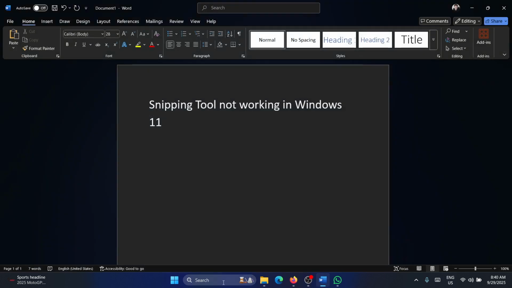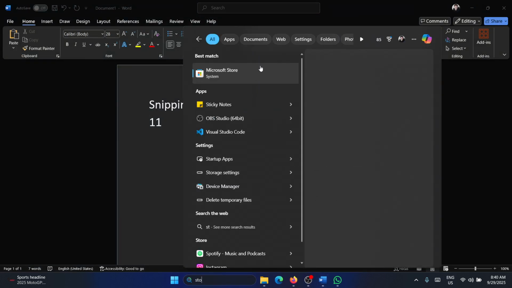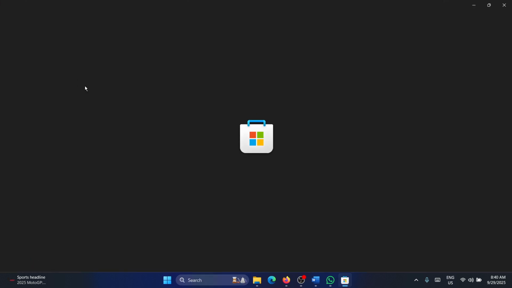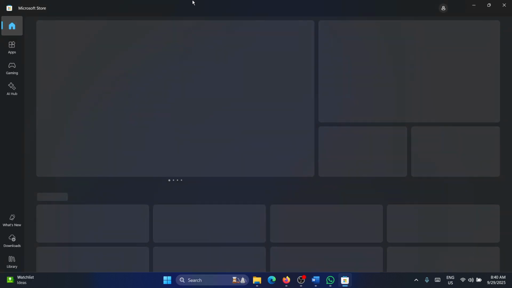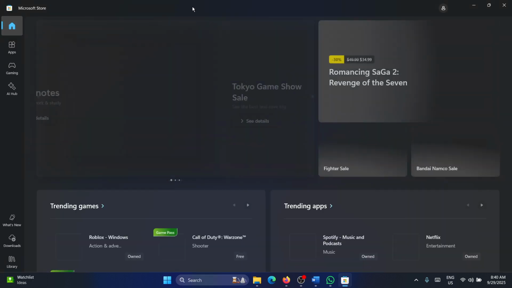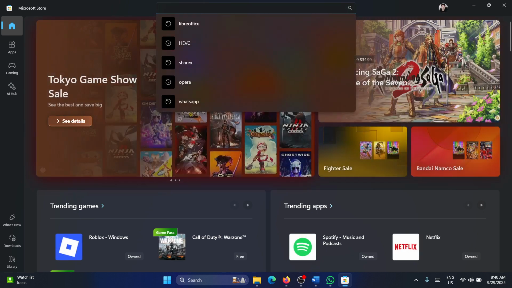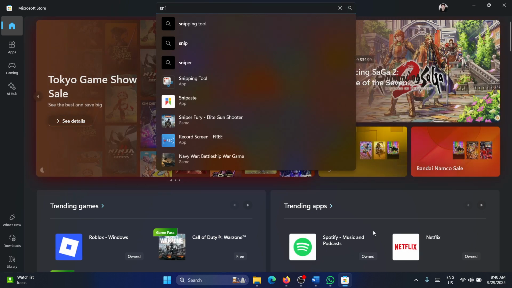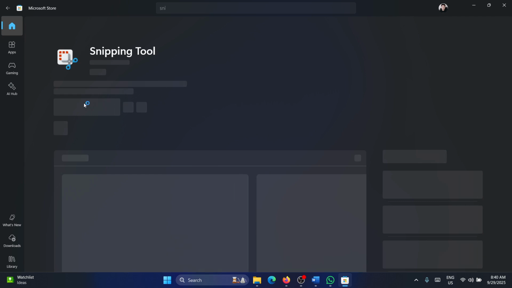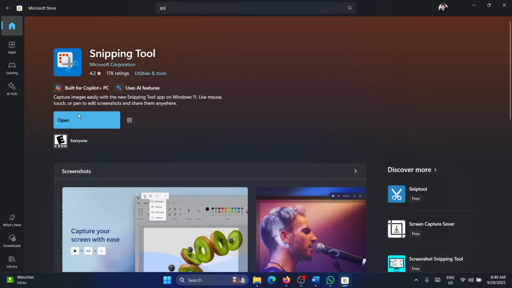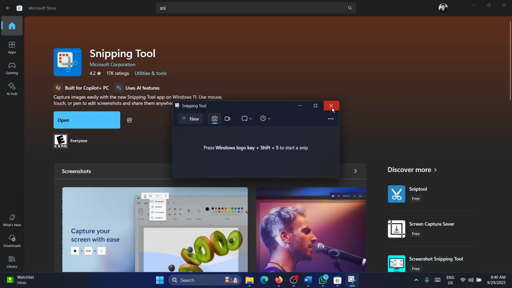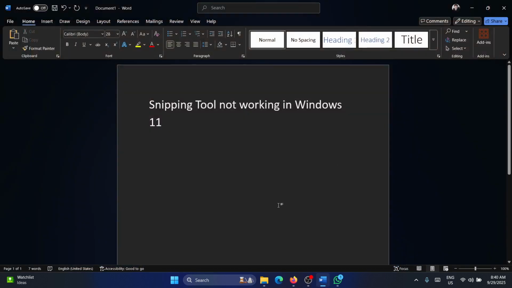Then you can search for Store in the Windows search bar. Go to the Microsoft Store and then search for Snipping Tool in the search bar, then open the Snipping Tool and click on open or install.